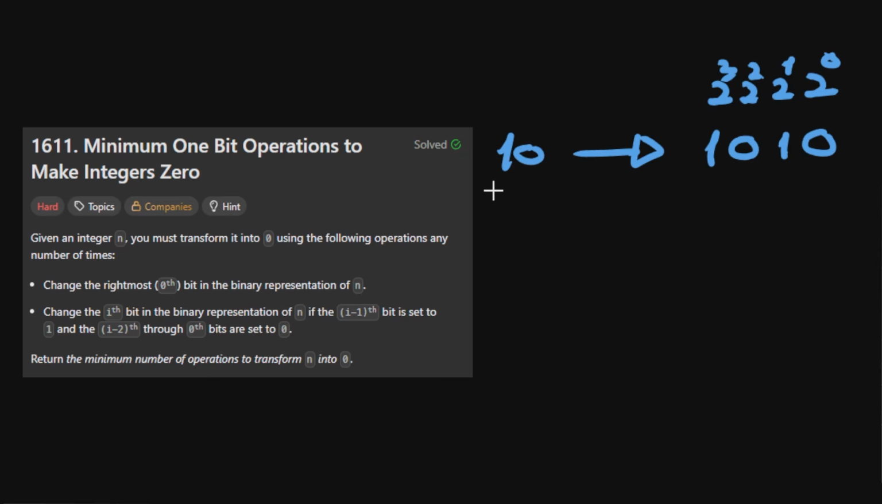Now what if n is not a power of 2? Let's say that n is 10. This is the binary representation of 10. We need 1 2 to the power of 3, meaning 8, plus 1 2 to the power of 1, meaning 2. So the question is, how many operations do we need as a minimum to transform this into 0?